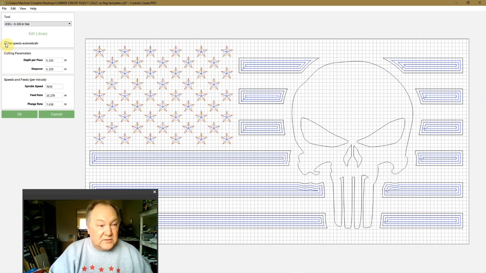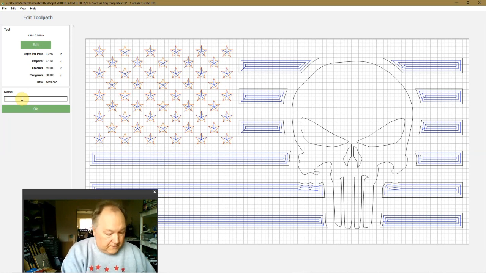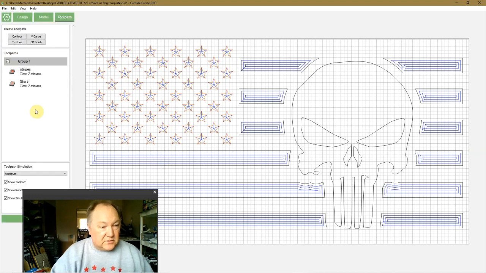So we go in here, we click this set speed automatically. We want to change some of the settings in here. Feed rate, you want to be aggressive. Go 65. Plunge rate, you kind of like to go half of that. And click OK. Now that's aggressive. If you have harder wood, you don't want to be that aggressive. We're designing for pine or MDF. If you have harder wood, your settings want to be a little lower than those. Then stars, we name it stars, and OK. So it'll take us 7 minutes to cut the stars. So far, we've got 14 minutes in this project.